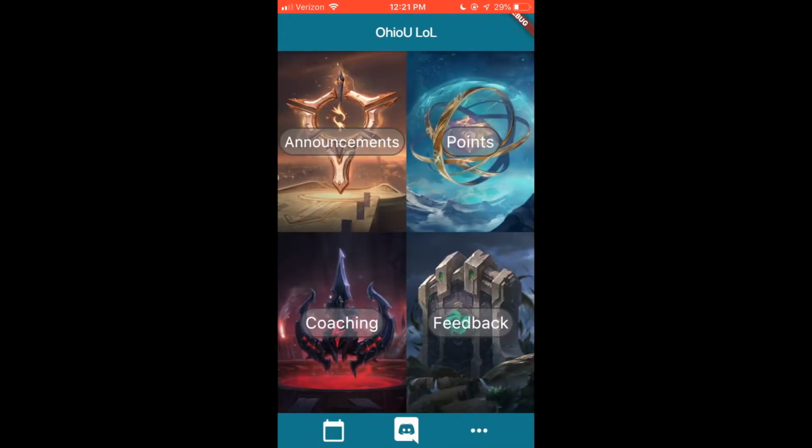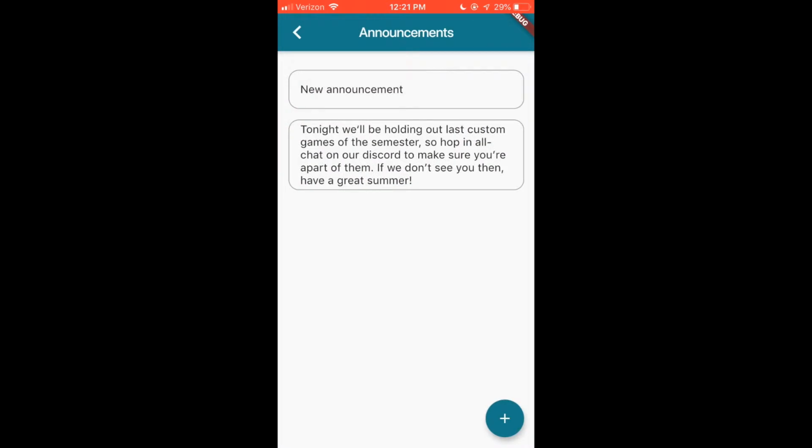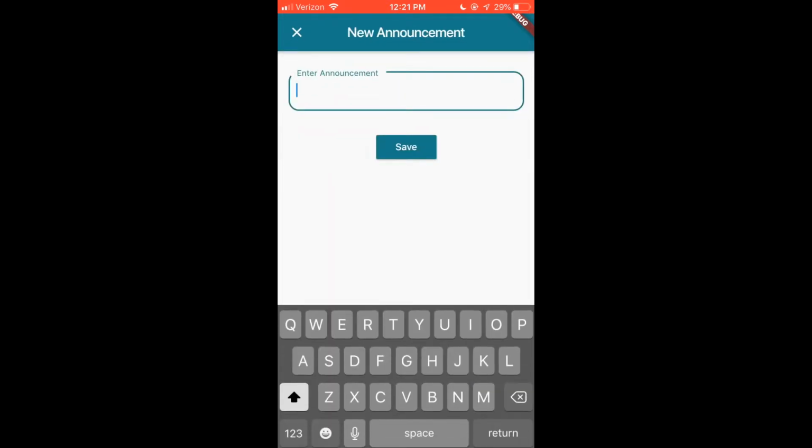Our first main page is our announcements. In this, users can view all of our announcements, so they're always up to date on club events. Not all users will be able to see this plus button, only authorized administrators, of which I am one, so I can add new announcements.